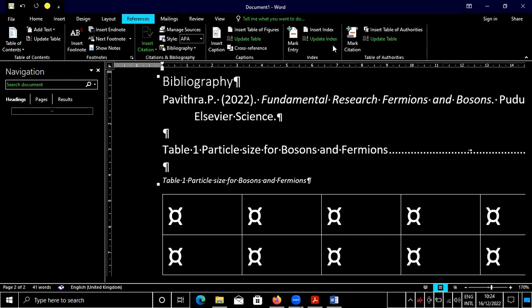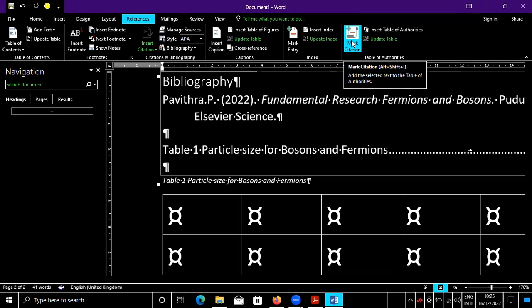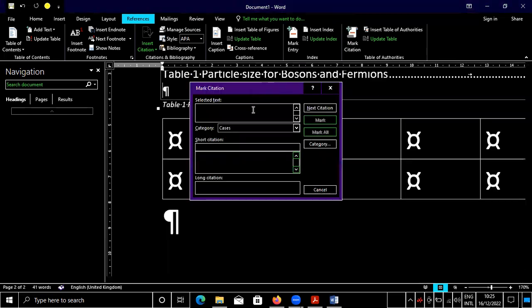What are they? Table of contents, list of figures, list of tables, and then footnotes, endnotes, references, and bibliography. Then index. Then table of authorities. You can create a table of authorities, that is a list of authors who are going to be referred to in your article. You can create a list of authors. You just click upon this. The same thing. Short citation, then selected text. You can type some text for the reference. That is a shortened version of the article. When a research article is published, you can create a short note about the article.